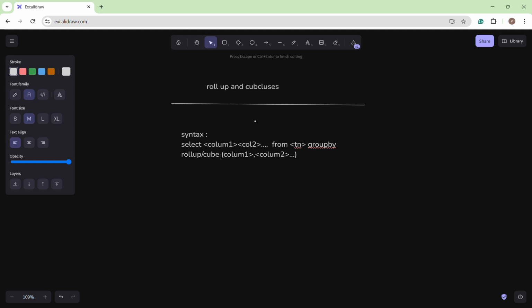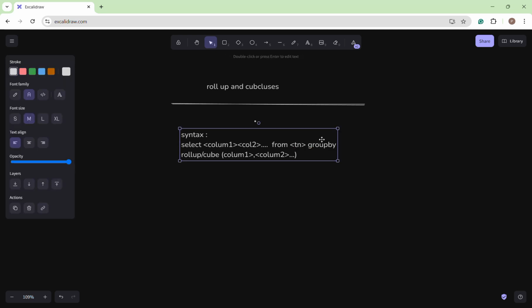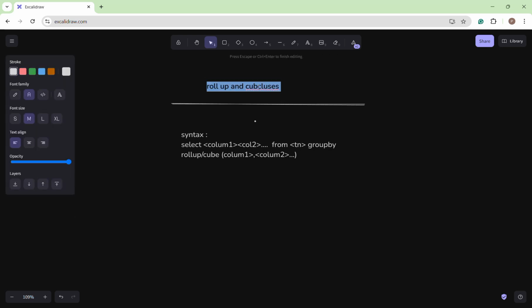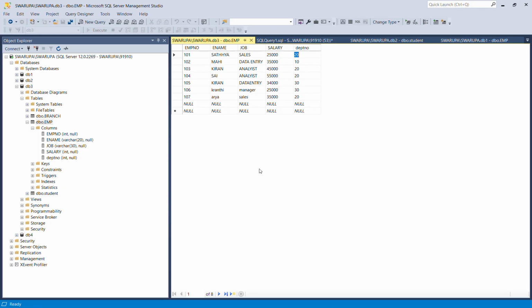When we are selecting the columns from the table and we use GROUP BY with these two classes, ROLLUP and CUBE, whatever we require: if we want to apply it on a single column, then we use ROLLUP. If we want to apply it on multiple columns, that is, if we want the grand total or subtotal of the columns, then we use the ROLLUP and CUBE classes. We will see an example for this in detail. This is the syntax. Let's go to the MySQL server.